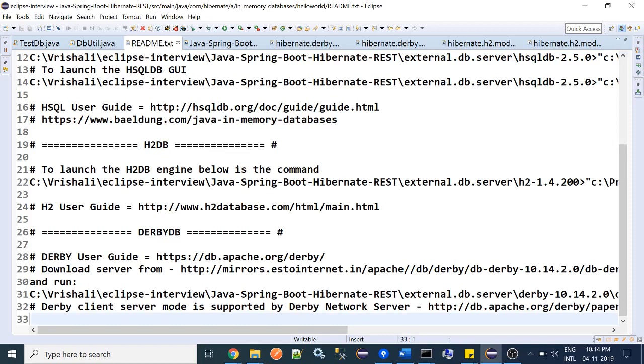Hello everybody. In the last video we have seen the HSQL database. It is an embedded database which can also be executed in a client server mode. Similarly, today we will be seeing the H2 database and the Derby database. Both these databases are also embedded databases and they are also based on Java.